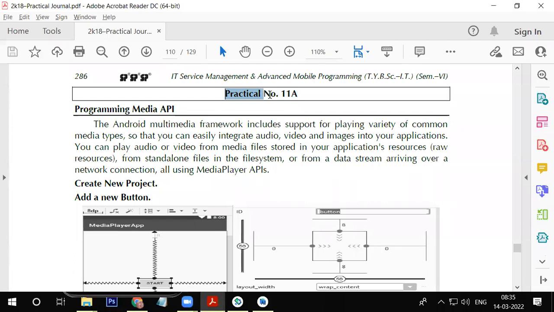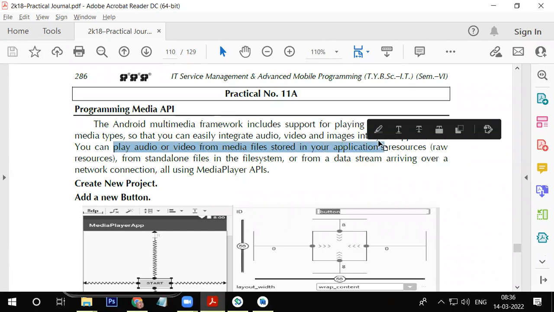So students, let us start with our practical number 11E. It is related to programming media API. Very simple. Android multimedia includes support for playing a variety of common media types. So you can play MP3, audio, video, you can show images. You can play audio or video from media files stored in your application's resources.